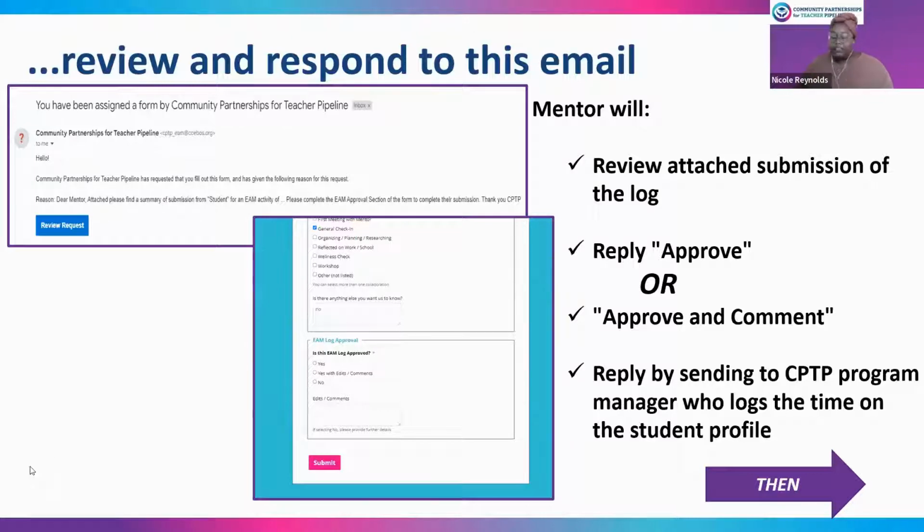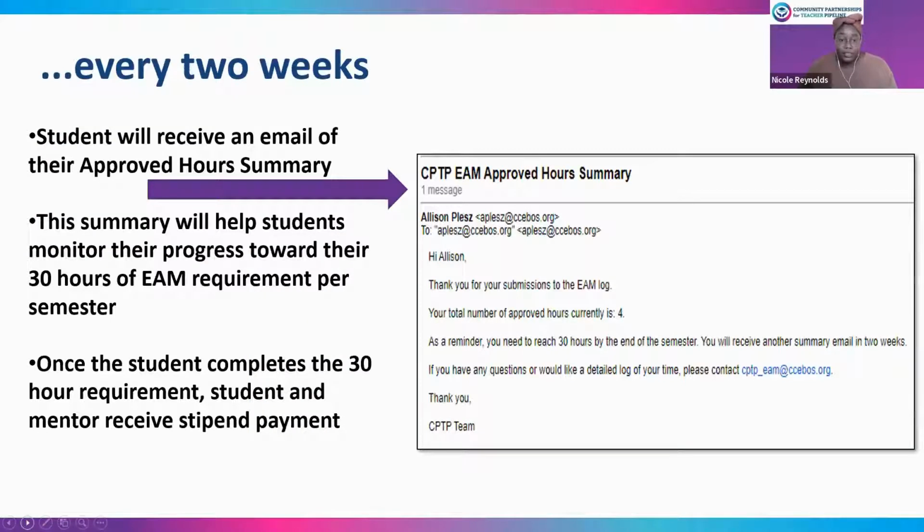Of course, if you have any questions when it comes to EAM logs, this is something that you will email CPTP directly about since we're the ones who track it. So feel free to reach out to us at any point of the semester if something comes up.